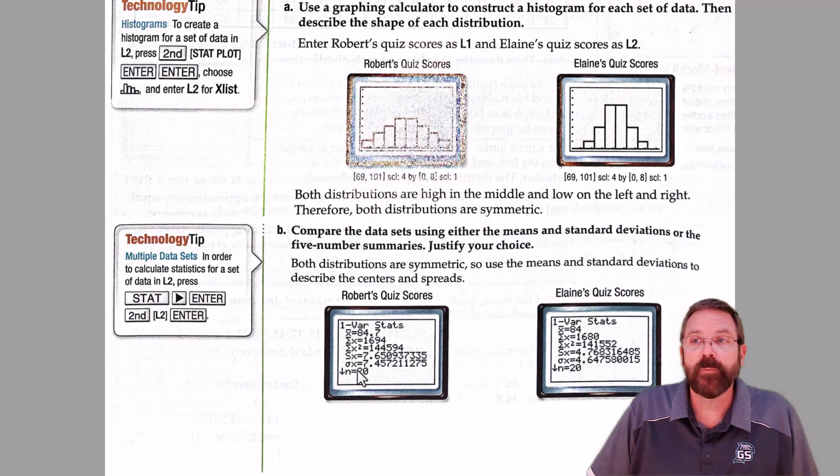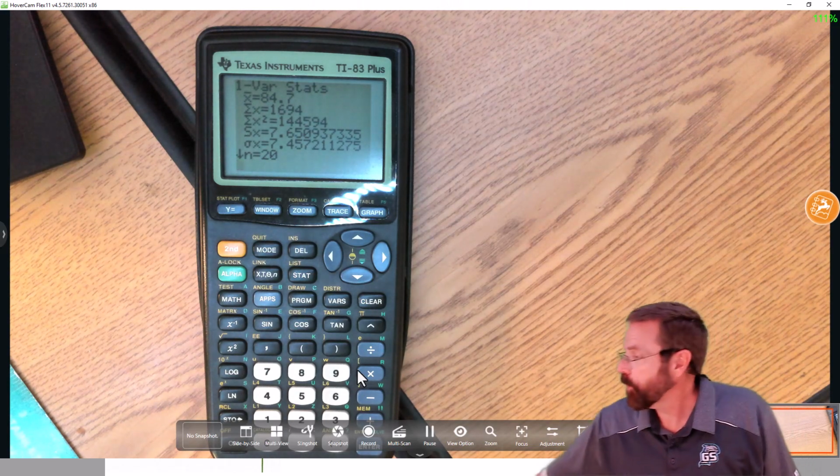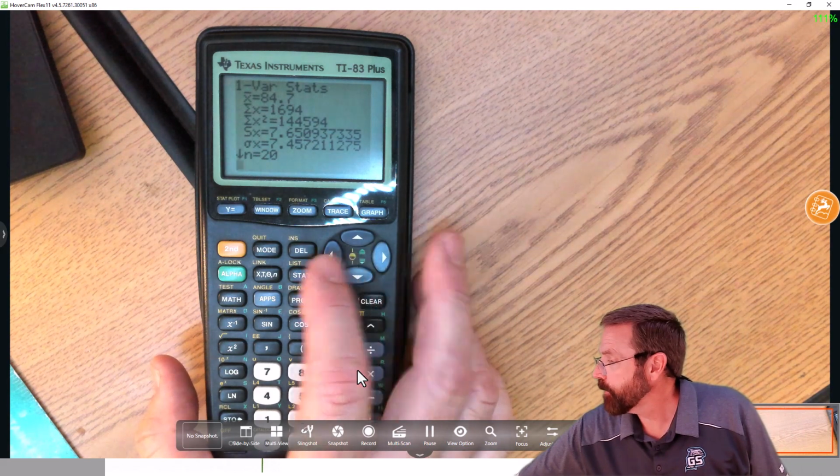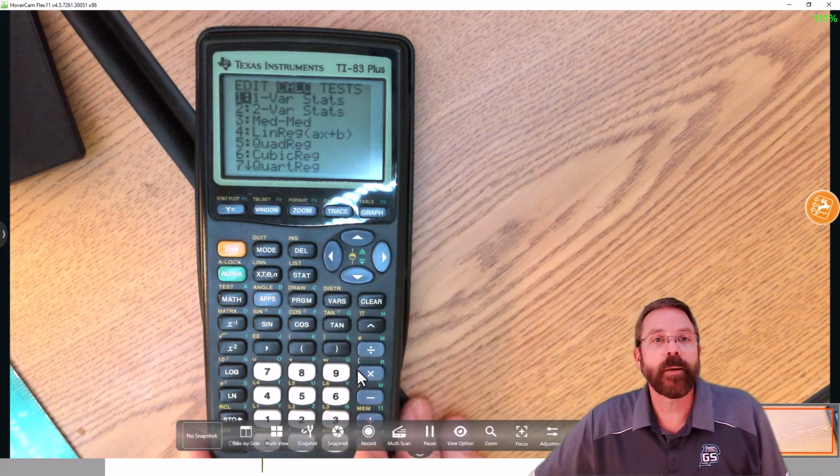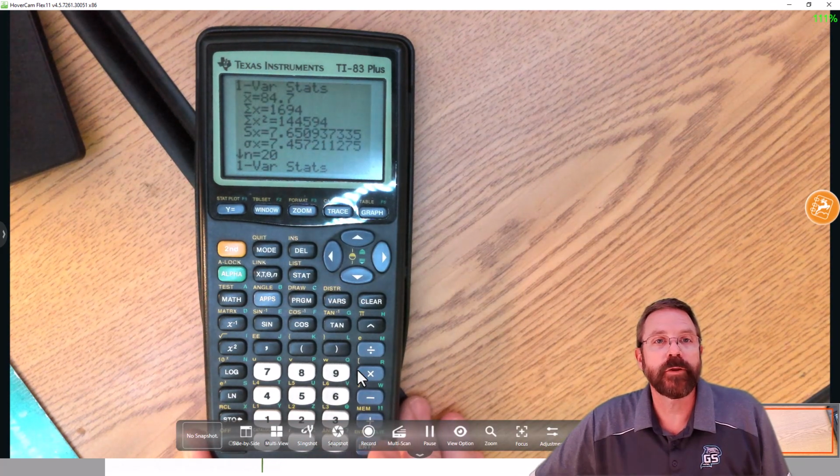Now we're going to do the same thing for Elaine's quiz. So we're going to go back, and this time I'm going to hit stat. I'm going to hit the right arrow to calculate. I'm going to hit 1 for one variable statistics.